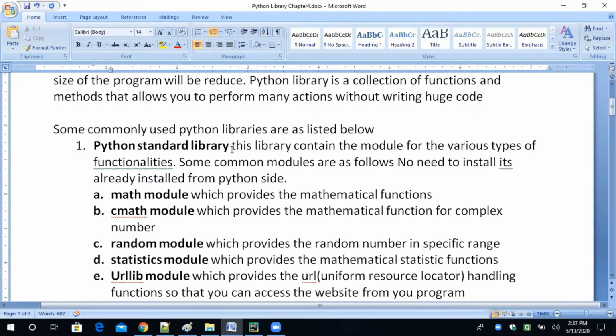It's already installed in our Python software. But apart from that, some more libraries are there which we have to install with the help of PIP. Anybody know about the PIP? पिप का आइडिया है किसी को? Python Installation Package. कभी सुना हो इस नाम को? Do you have any idea?